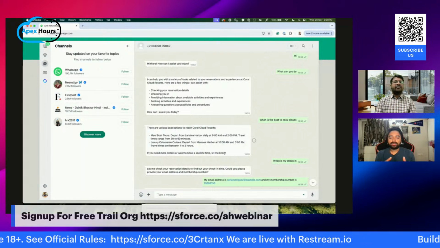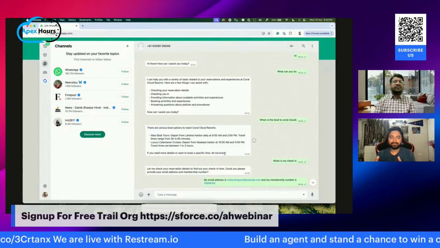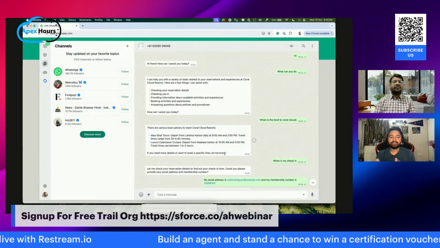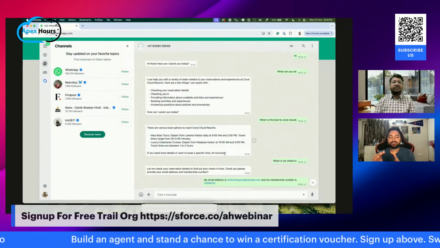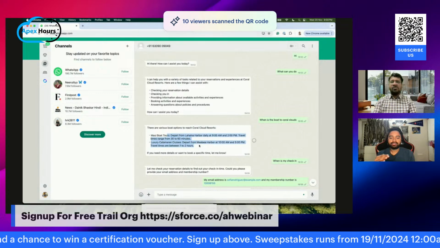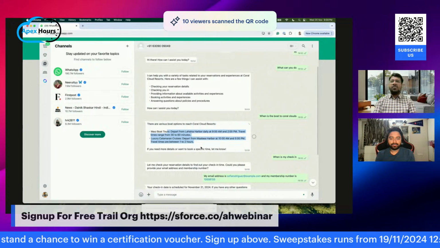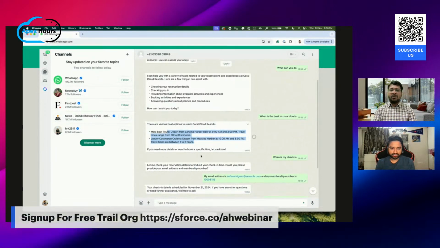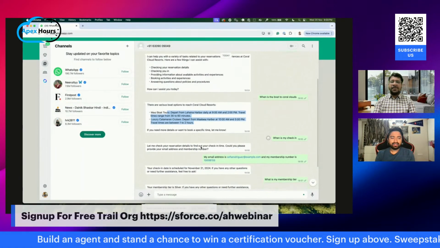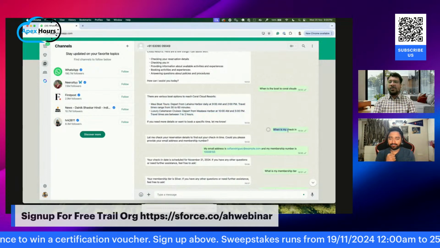And what's important to notice here is that this information is present on their website. So it is unstructured data. We are able to look at the website, get the data, and actually show you the results right here. So that's the power of agents. And by the way, this is a live demo that all of you can build towards the end of the day as well. And then I can ask, when is my check-in?